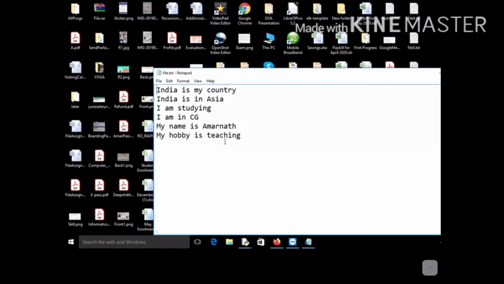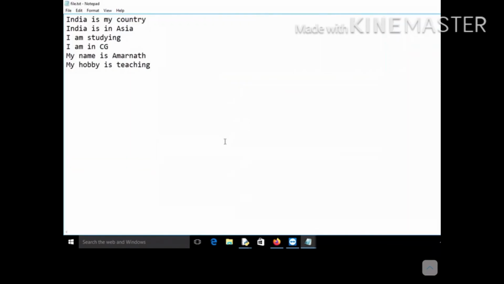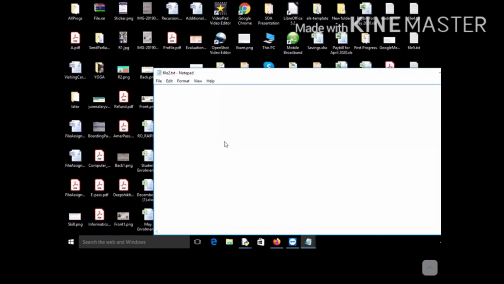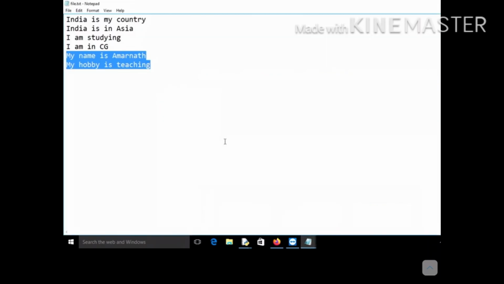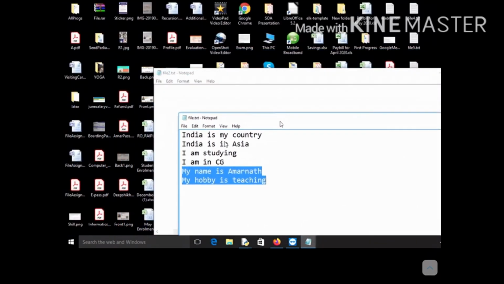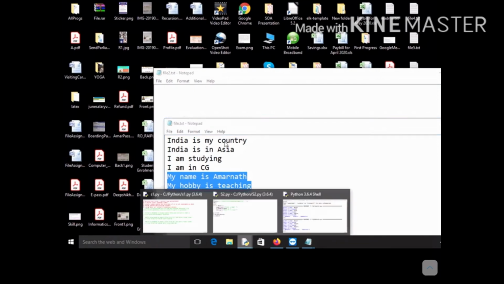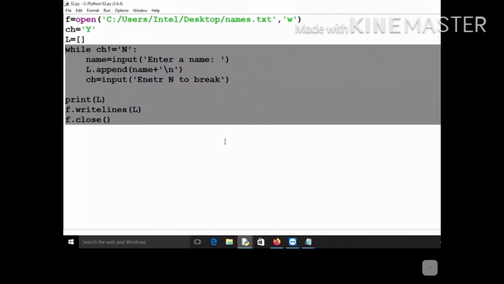Now this file is containing some lines, and out of all the lines, only the last two lines are starting with M. So these two lines should be written to file2.txt. You can see that initially file2.txt is empty, and after executing the program, these two lines must be written onto file2.txt. So let's try to write this program.